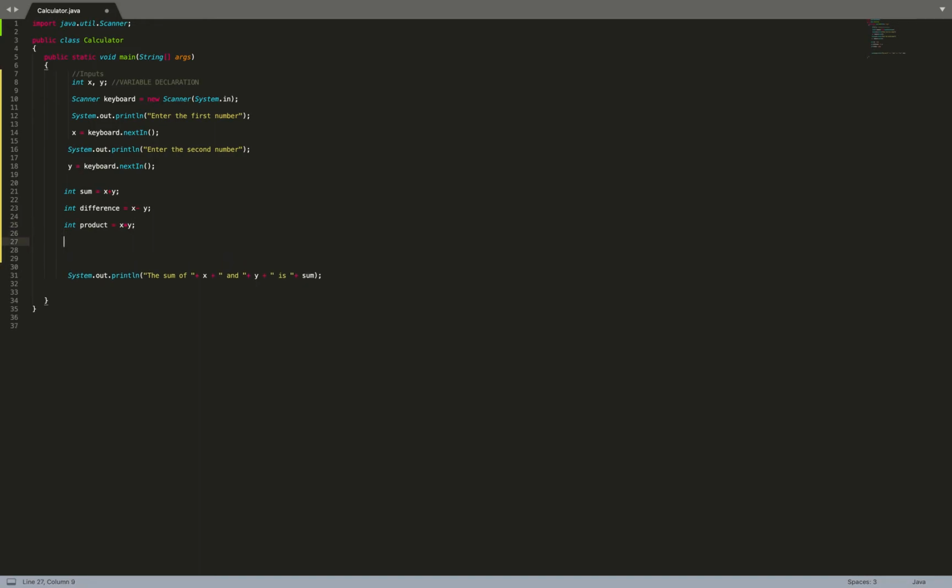Now we want to get the quotient, which is the division of the two numbers. Remember, in mathematics we cannot divide by 0. If you try to divide by 0, even with your Windows or Mac calculator, you'll be told that your denominator or the divider can't be 0. So we want to take care of that. We're gonna have to check if y is not equal to 0.